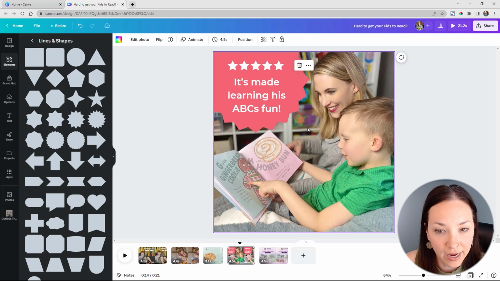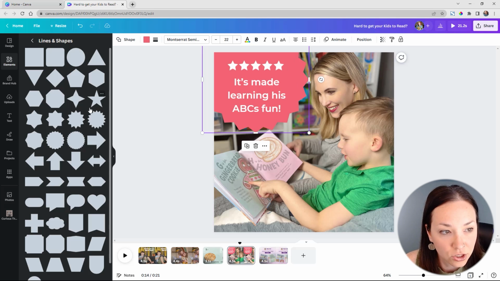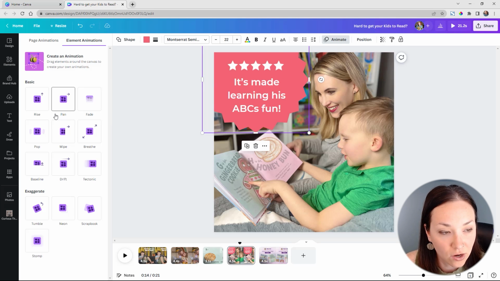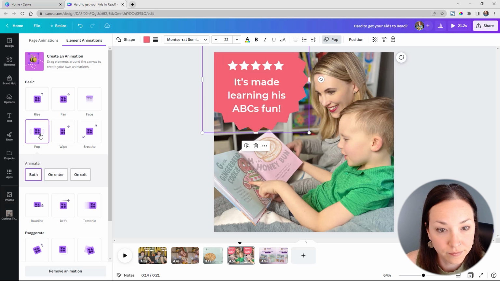So we can have this shape. We can again click on it, click animate. So maybe, let's see, we could have this pop in. That could be kind of fun. Coming up. I think we do pop. Okay. And we can say both on enter and exit.